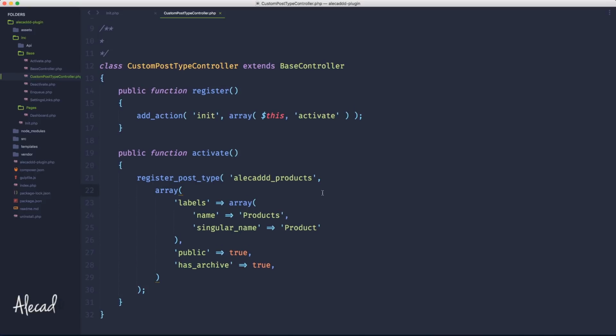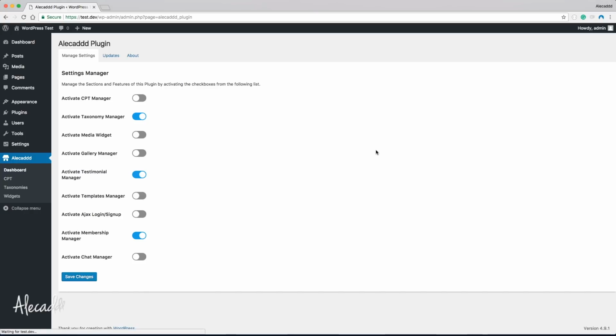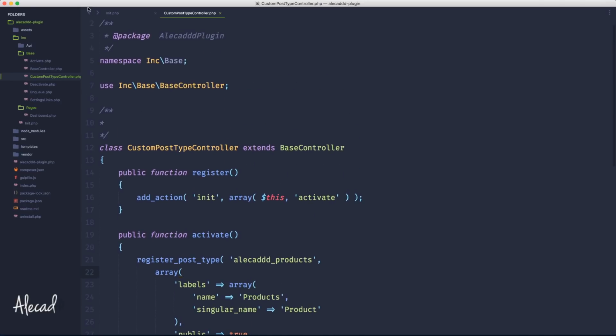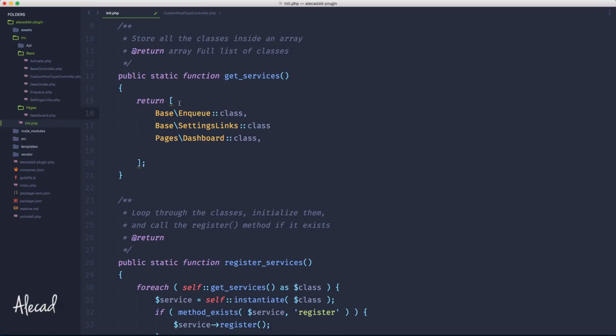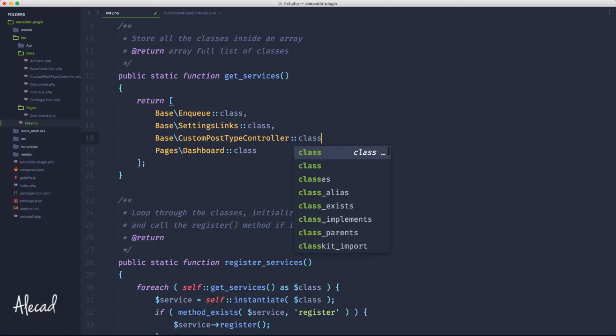So if we save it, go back to our front end and refresh, nothing happens because we didn't hook that specific new class that we generated into our initialization array. So let's go back here and move all the base stuff above, because I want to trigger the base controller things first. Let's put a comma, and we can also trigger the base custom post type controller and include the class as well.